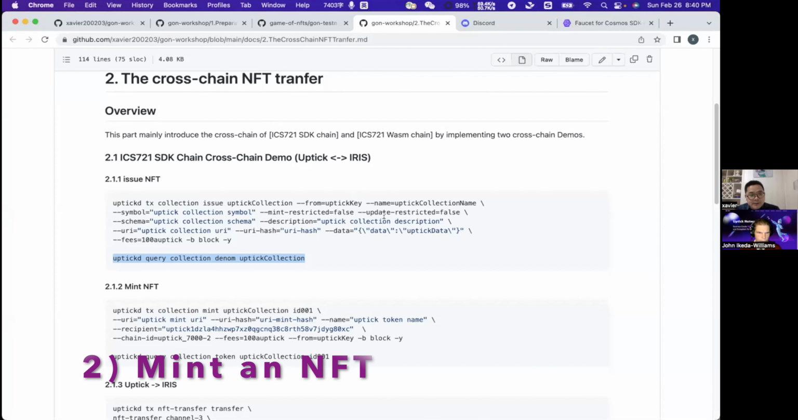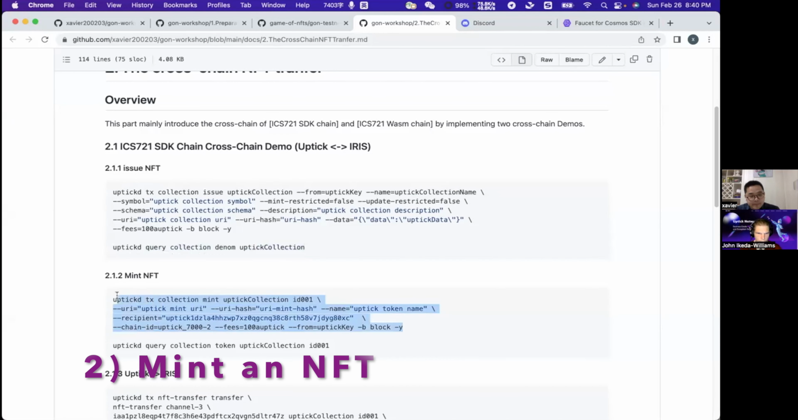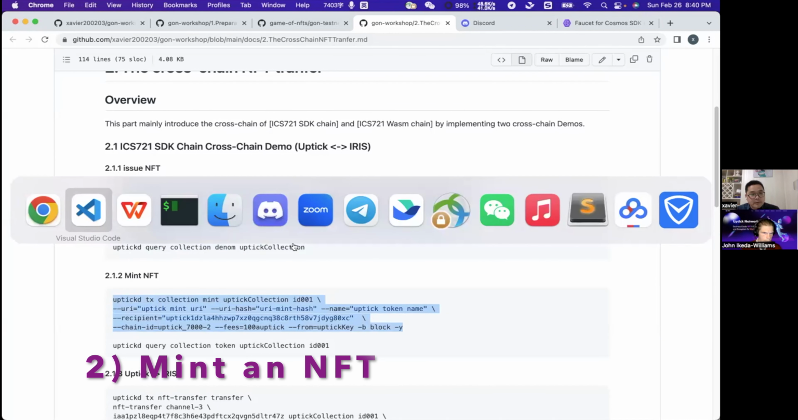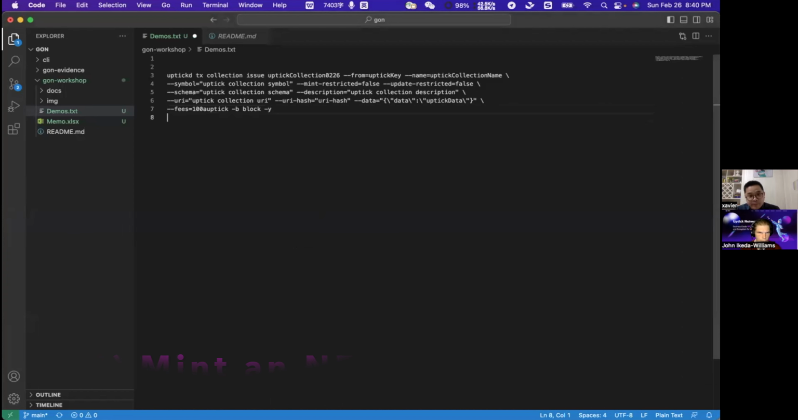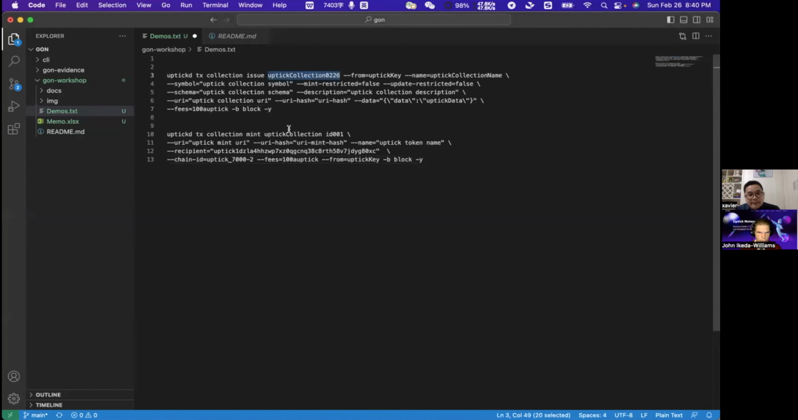We can use the mint command. The class ID is this, and this is the token ID. The token ID is 001, and this is the information you want to deploy for the NFT. For example, this is the URL, where you have a picture. The picture URL is there. Okay, we'll check it.